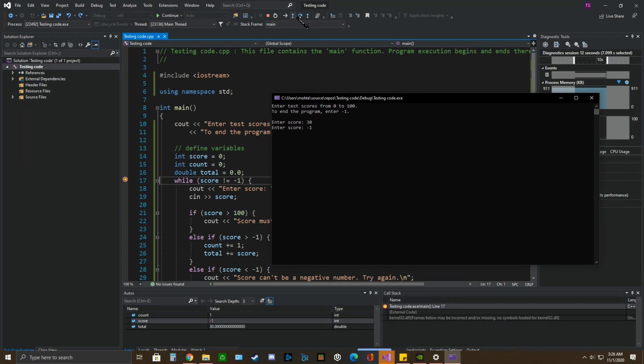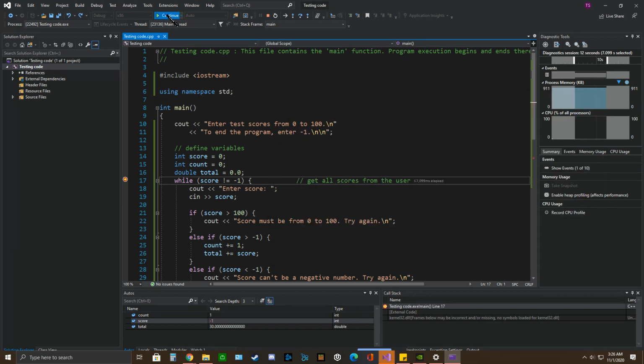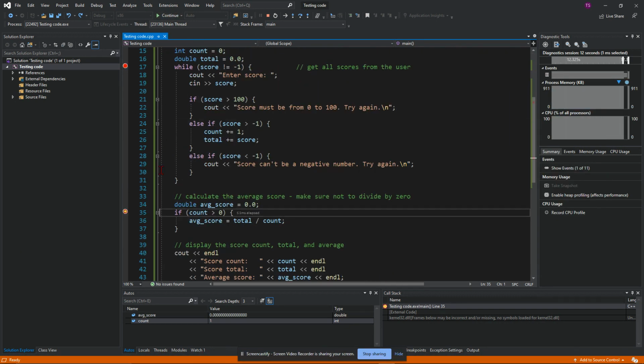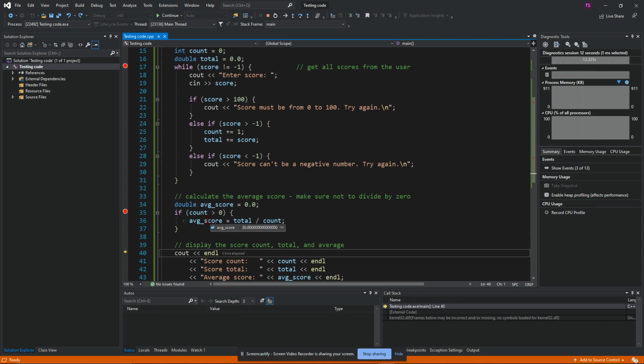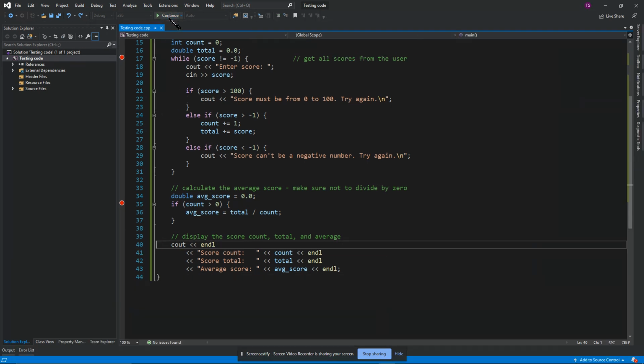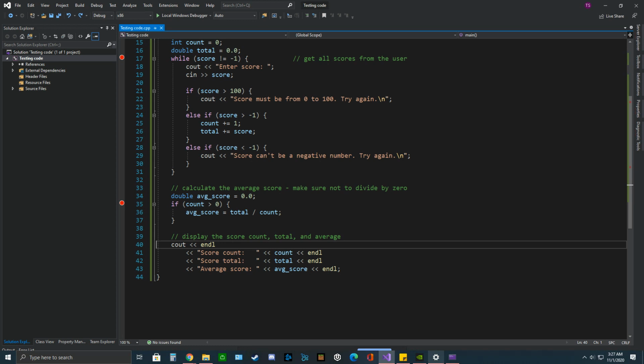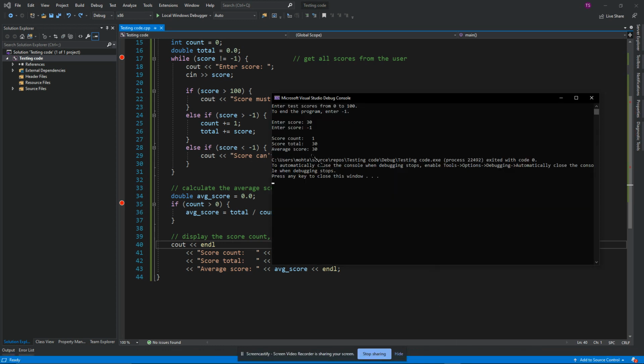And by doing this, I can just say I want to continue and go to the next breakpoint, which is right here. I want to show you that after going through this line right here, it will calculate the average. It'll show you the total and the count. And you can just continue, and the code is done. It'll show you the end results.